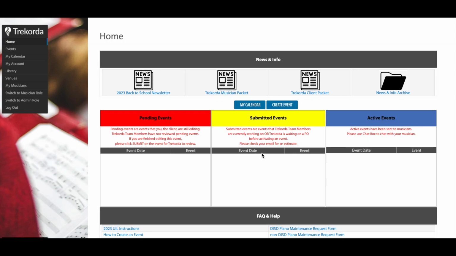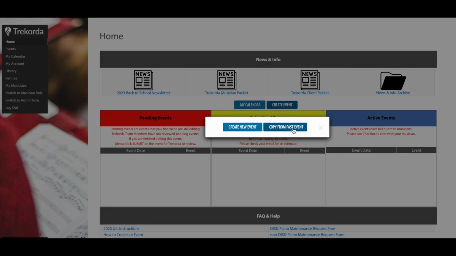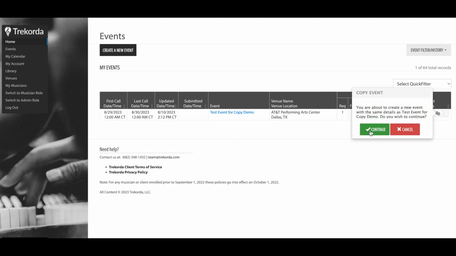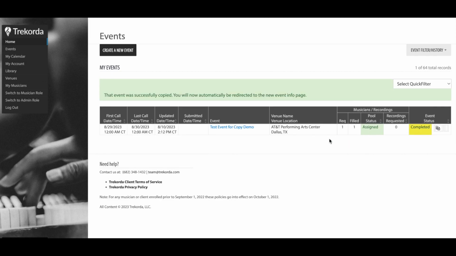When creating a new event, clients now have the option of Copy from Past Event. Click here. It will bring you to your list of events and filtered to show only the completed events from the past. Over to the right, there is an icon for copying event. So click the copy event and continue.